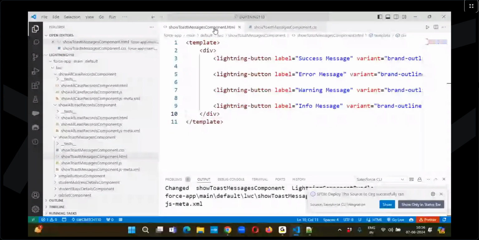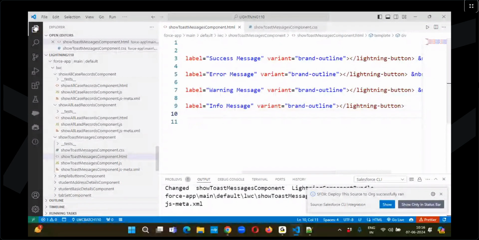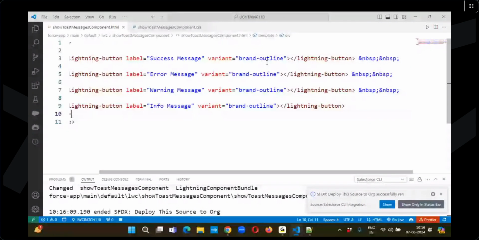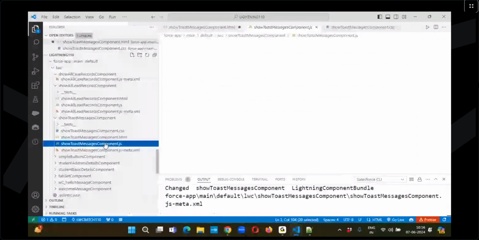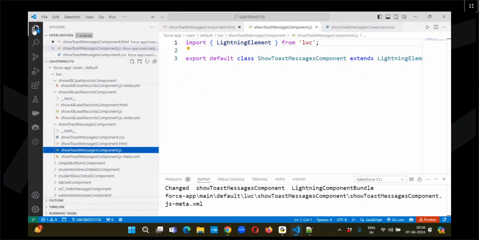Now I would like to write the business logic. Upon click on this button control, I would like to show that message. So I'm writing the business logic here, like onclick, handleSuccessMessage. I want to prepare this method, that means a JavaScript function. Let's go to the controller file and write the business logic.